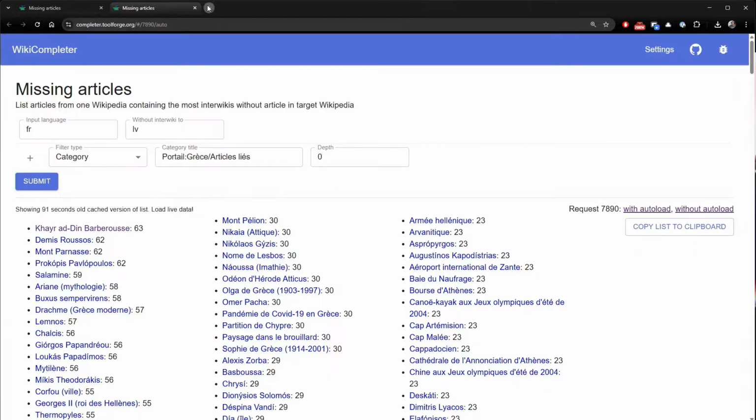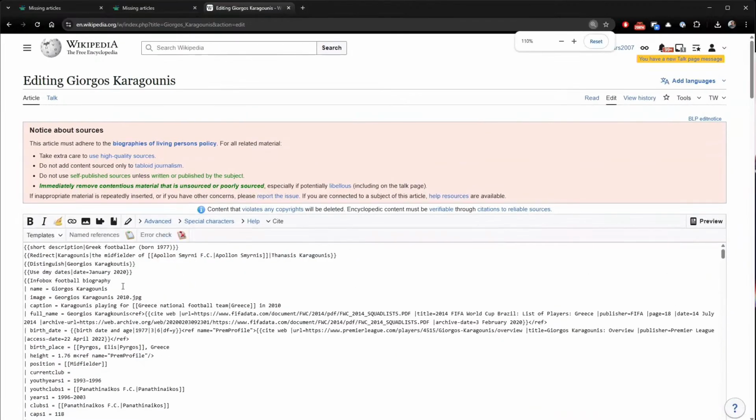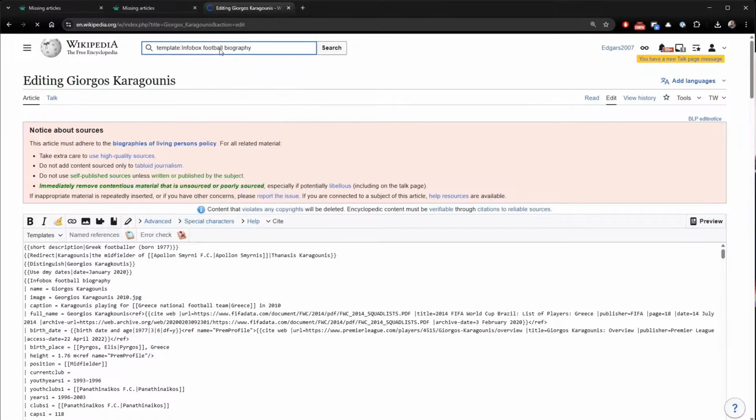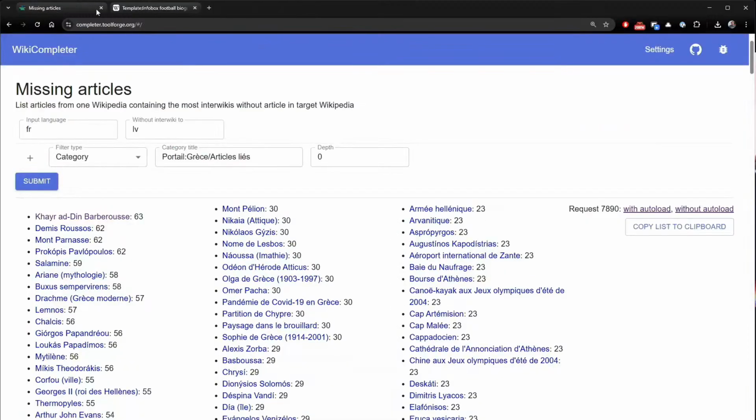The second one, let's look at some category, some template. So I want to write about football players, and I know that on English Wikipedia, for almost every football player, there is this Infobox football biography template. I search for that. I see that it's the target title, it's not a redirect. I copy the title.